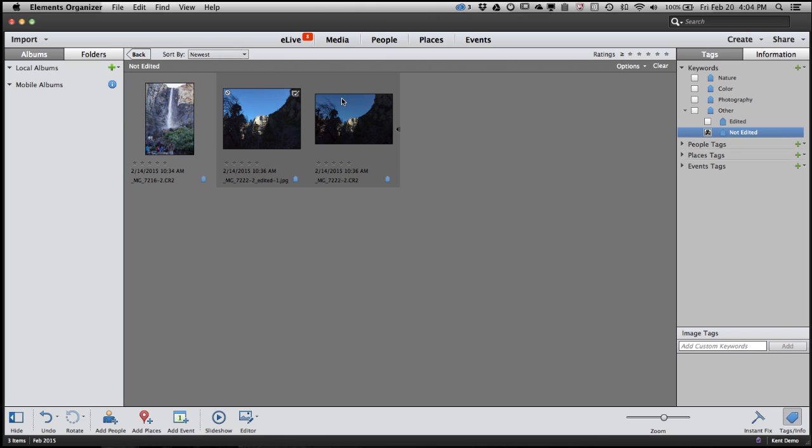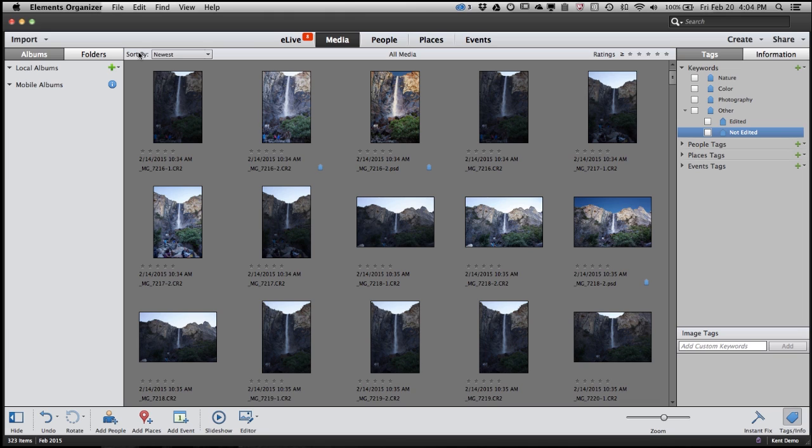So Kent, hopefully that helps explain how to get started with the Photoshop Elements Organizer and some of the techniques that you might use in your workflow to help keep track of stuff as you need.